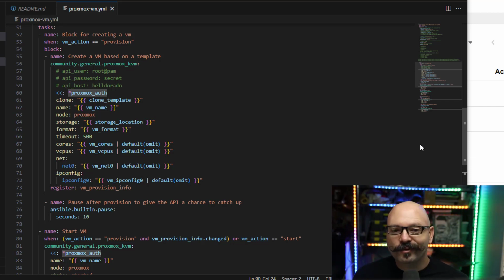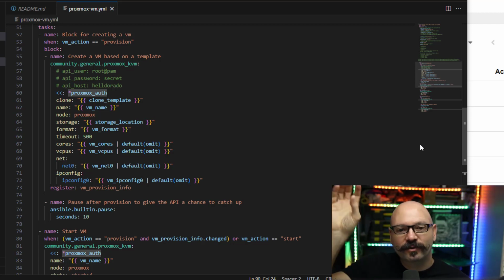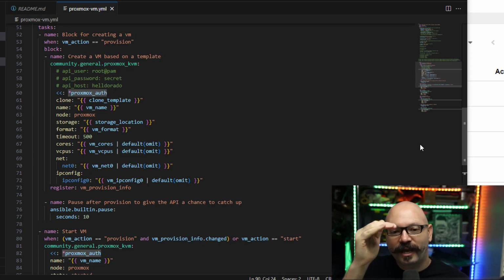But what I can do is I can have an anchor. So you see asterisk Proxmox_auth. That's, or rather that's an alias. So I'm referencing that anchor. So it basically says, take that information and put it under here. Now, if you just put that, it doesn't allow you to add any additional parameters underneath, right?